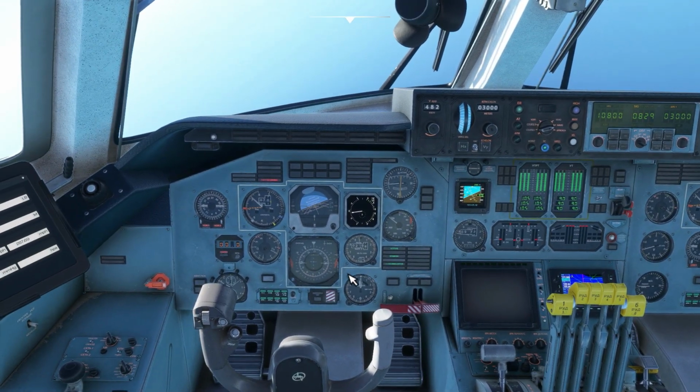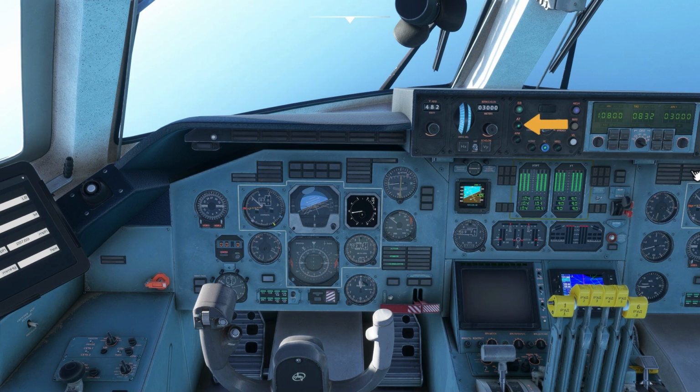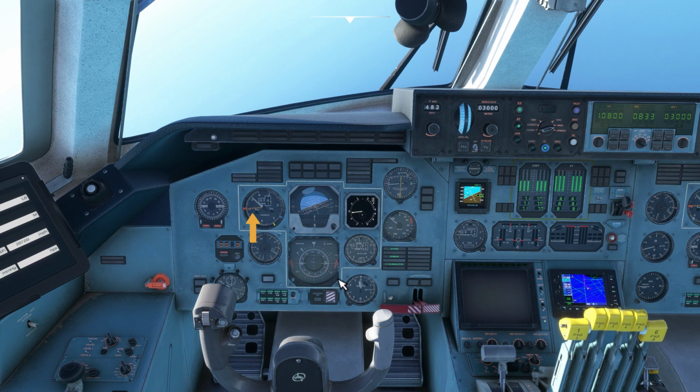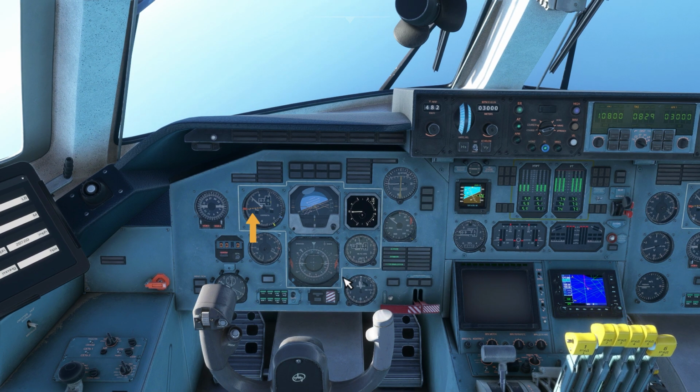So we're actually overspeeding quite a bit because I forgot to put the auto throttle back on. So I'm going to hit the auto throttle button. As you see, my engines are spooling back. But we're way ahead of the barber pole here, so we're actually in an overspeed configuration at this altitude.